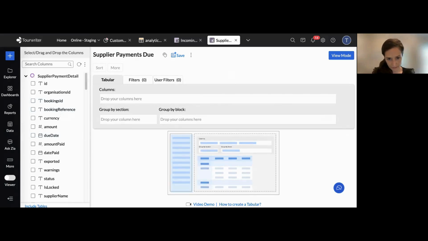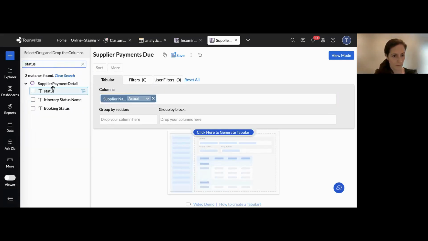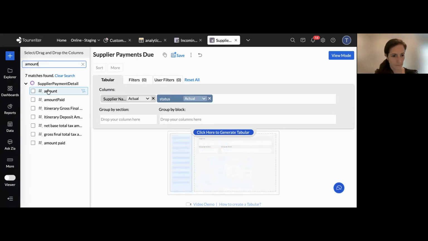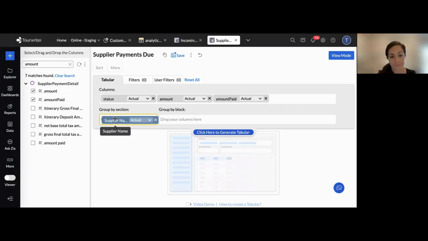So I've already got my little list of a couple of columns I'd like to add. I'll just put in a few since I think this part doesn't really need to be demonstrated again. I'll do supplier name, status, amount, and amount paid. Okay. And again, we can group by section or group by block. I think that this is particularly helpful for these types of reports, again, when we're communicating directly with our suppliers to make sure all of our ducks are in a row. So I would typically group this by the section of the supplier name, and I would just pull that right down here.